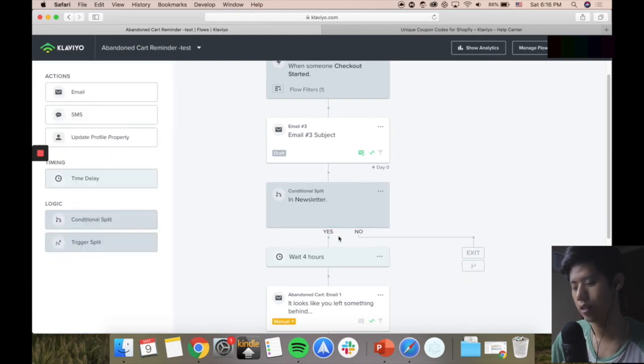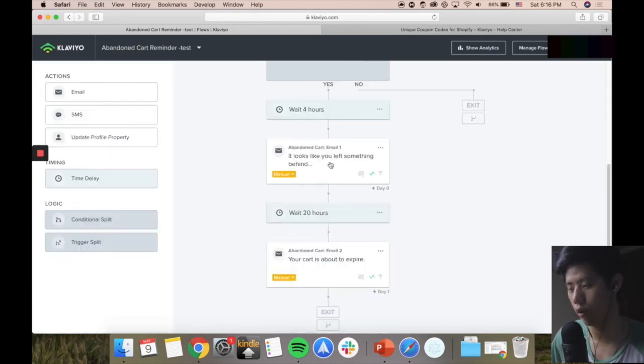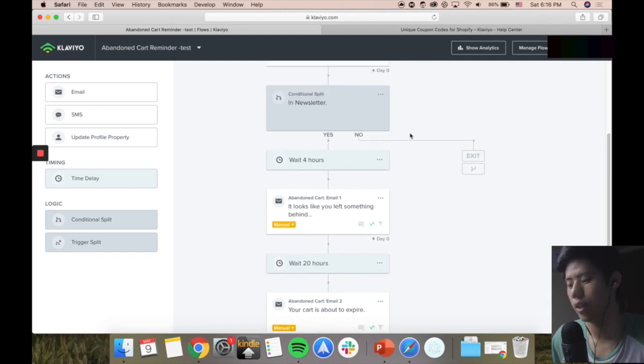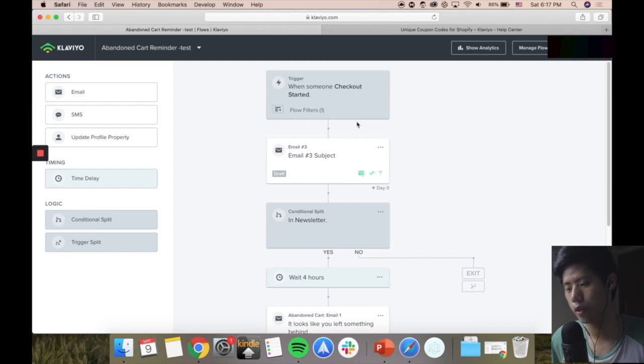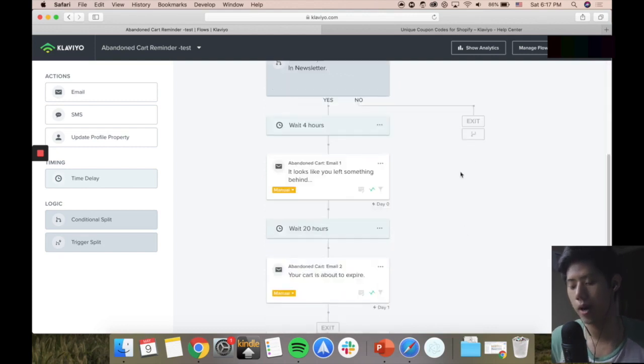Right, so if it's in this newsletter, it'll continue flowing onto these emails right here. If it's not, right, then you just press exit. Right, super simple stuff, and you can see how you can play around with a lot of things. So for example, abandoned cart, right, you can say if someone has not purchased this at all, offer them a higher discount. You see what I mean? You can be very creative with your flows and stuff, and this is stuff you can play around with, right? So this is email marketing automation.